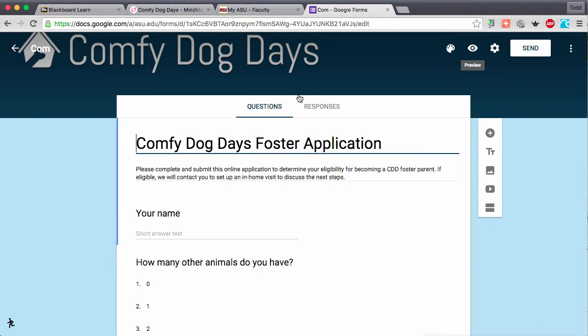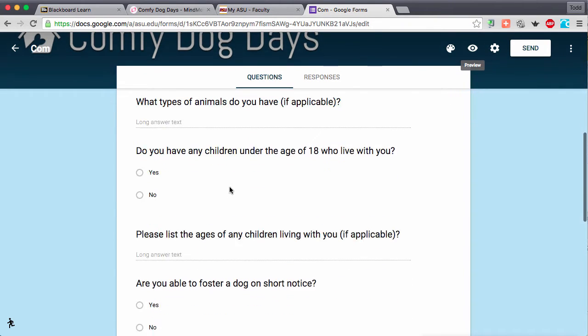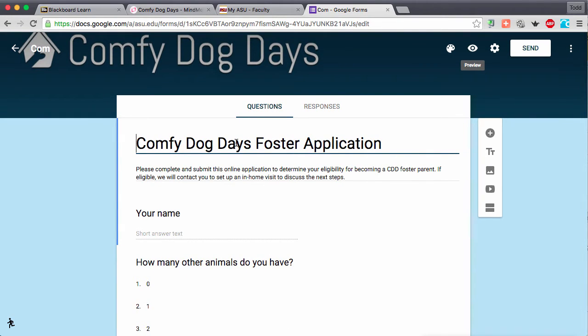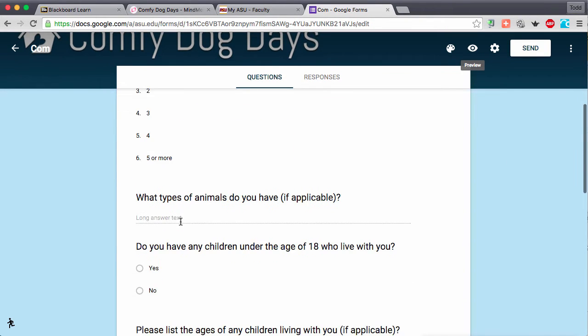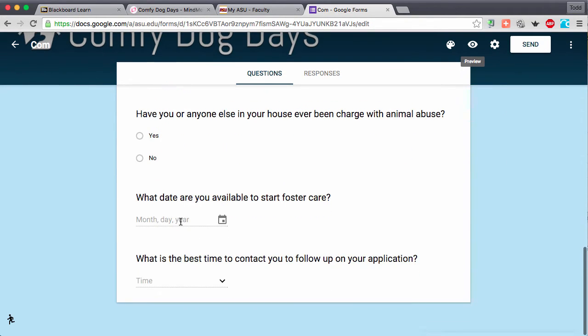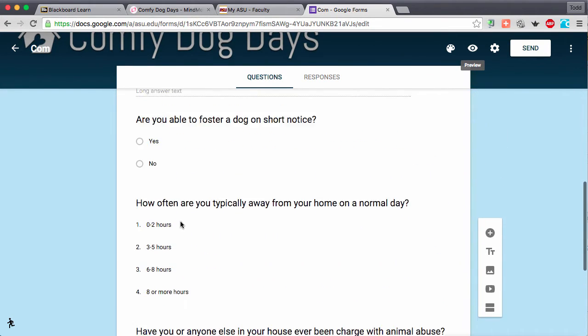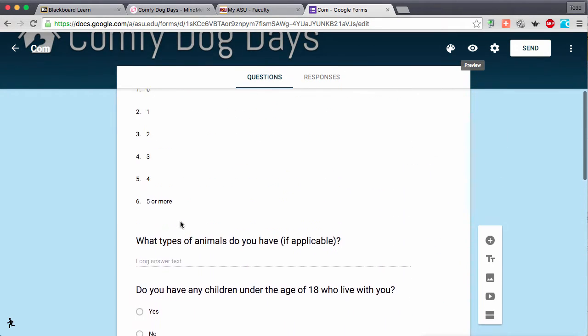Now this is my Comfy Dog Days. This is the one for my project that I'm working on. It's a foster application. So some of the things you're going to make sure that you add to your project are, you'll want a title. You'll want to make sure that you have a brief description in here, letting the people who are going to be filling this out know what they have to do. And then you're going to have at least 5 different types of questions. Now I have many more than 5, but you have to have at least 5 that are different question types.